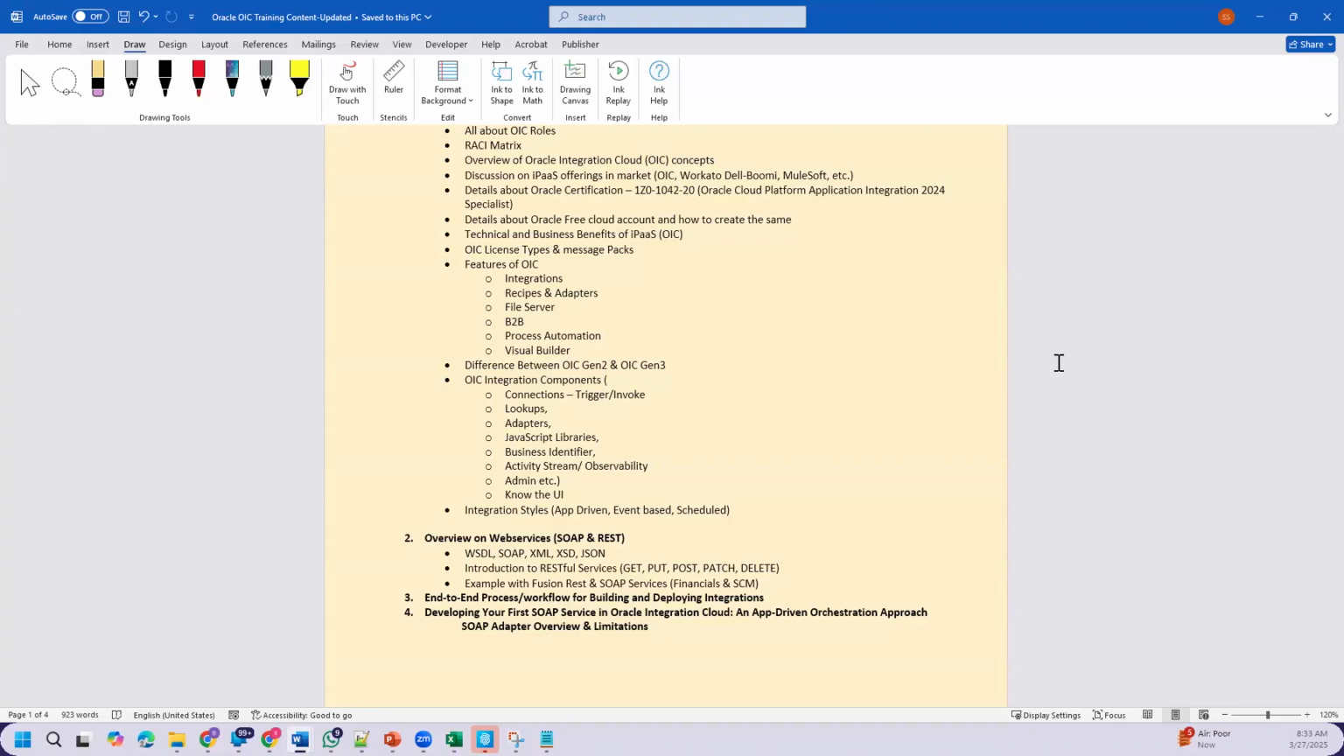And we'll see how we do the debugging using the activity stream and observability, right? Some admin stuff and knowing all the UI. And various different integration styles, which we just kind of discussed, with the specific use case.